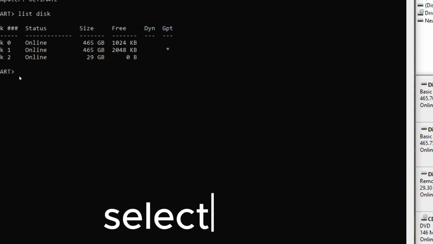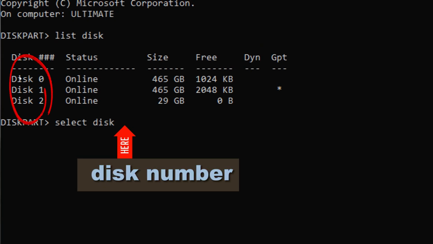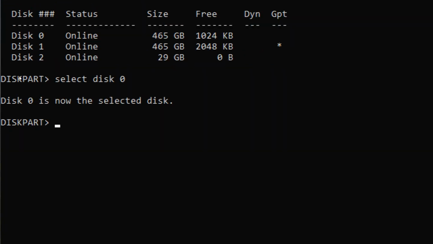Type select disk X, replace X with the disk number, and press Enter. Be cautious as selecting the wrong disk can lead to data loss. Type clean afterwards.